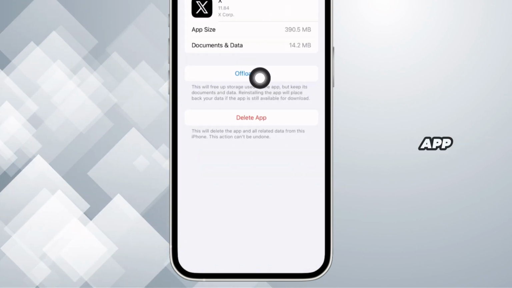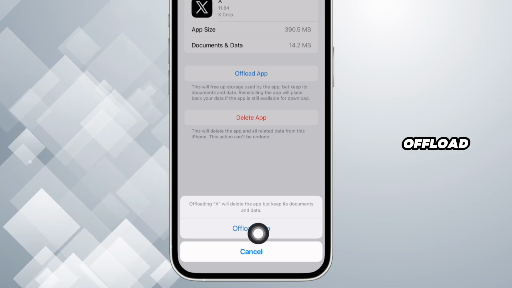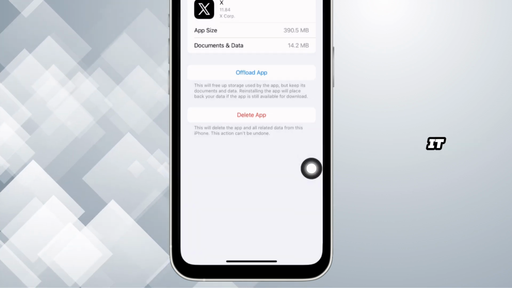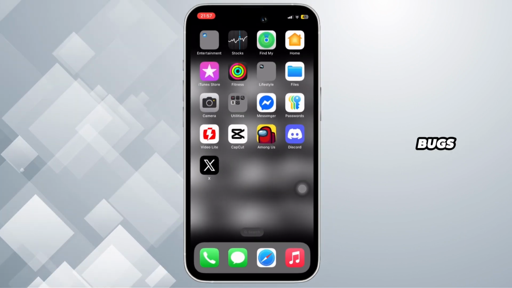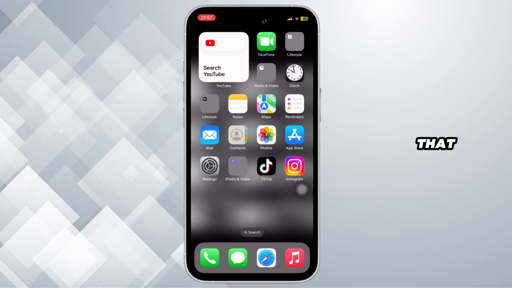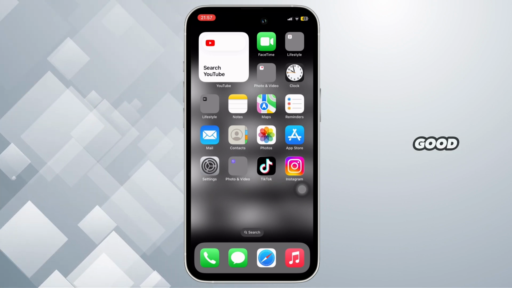Now click on offload app. Once again, tap on offload app. It will clear the cache and the storage of the application. It will also remove all of the unwanted bugs and make your application run smoothly. This should also fix the issue that you have been facing, and then you'll be good to go.